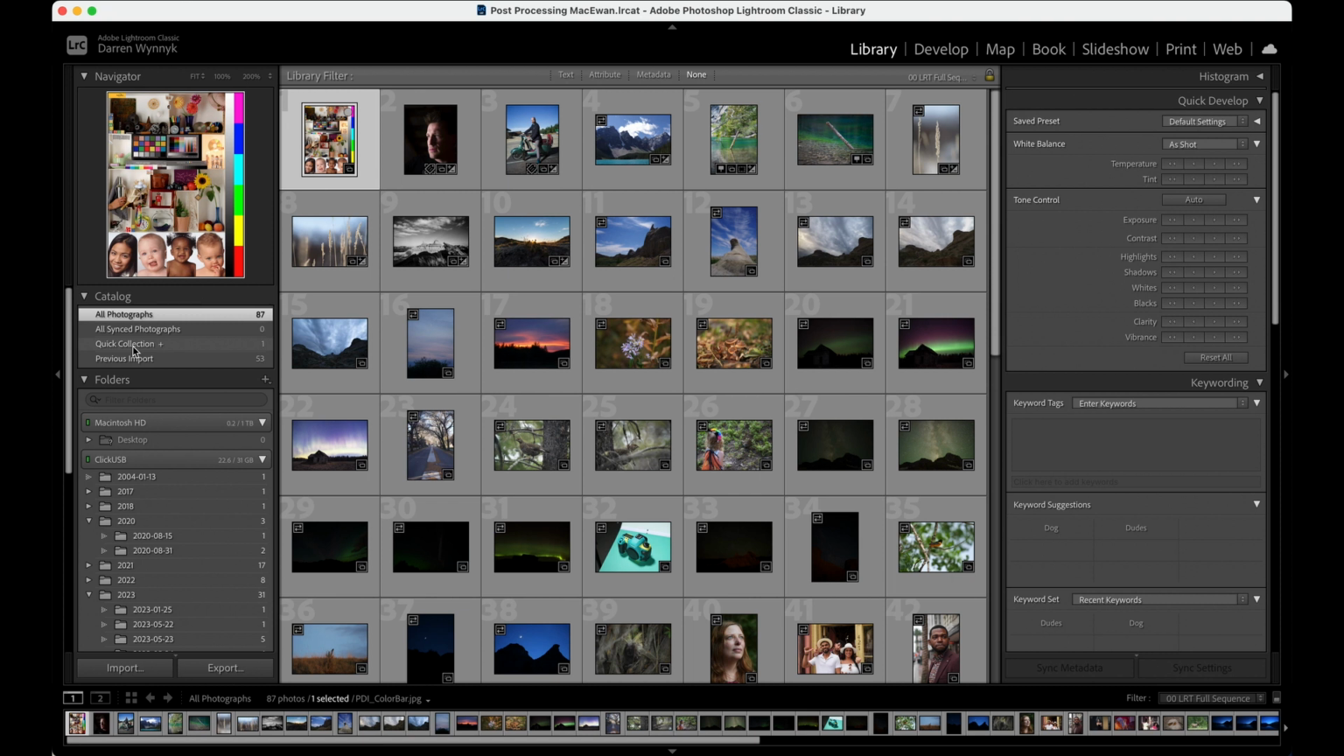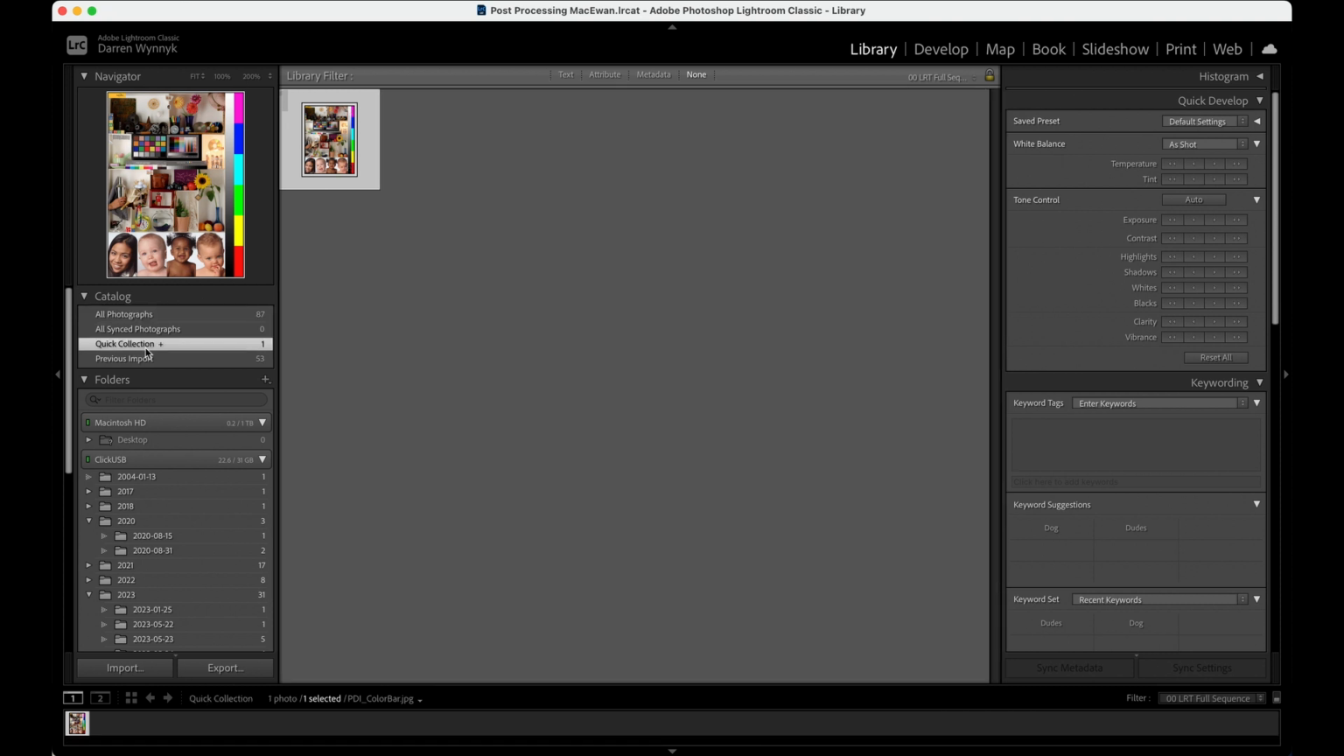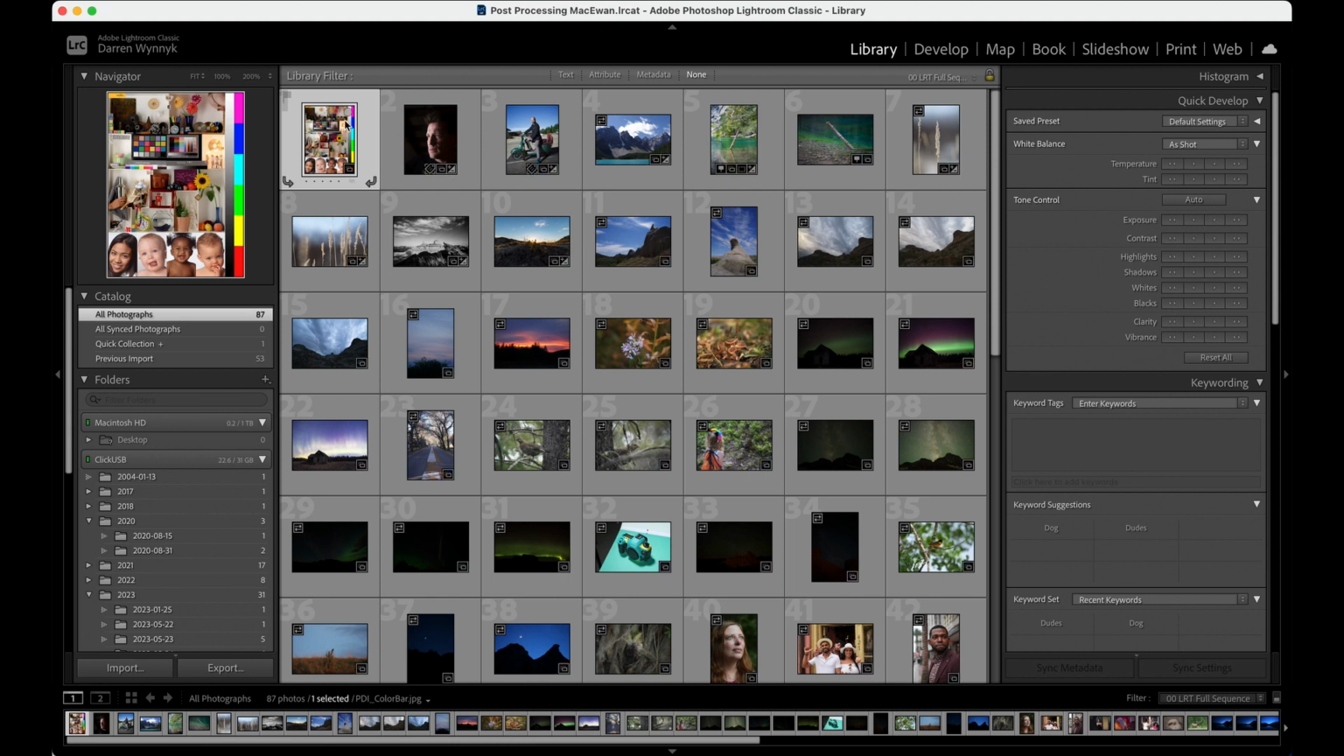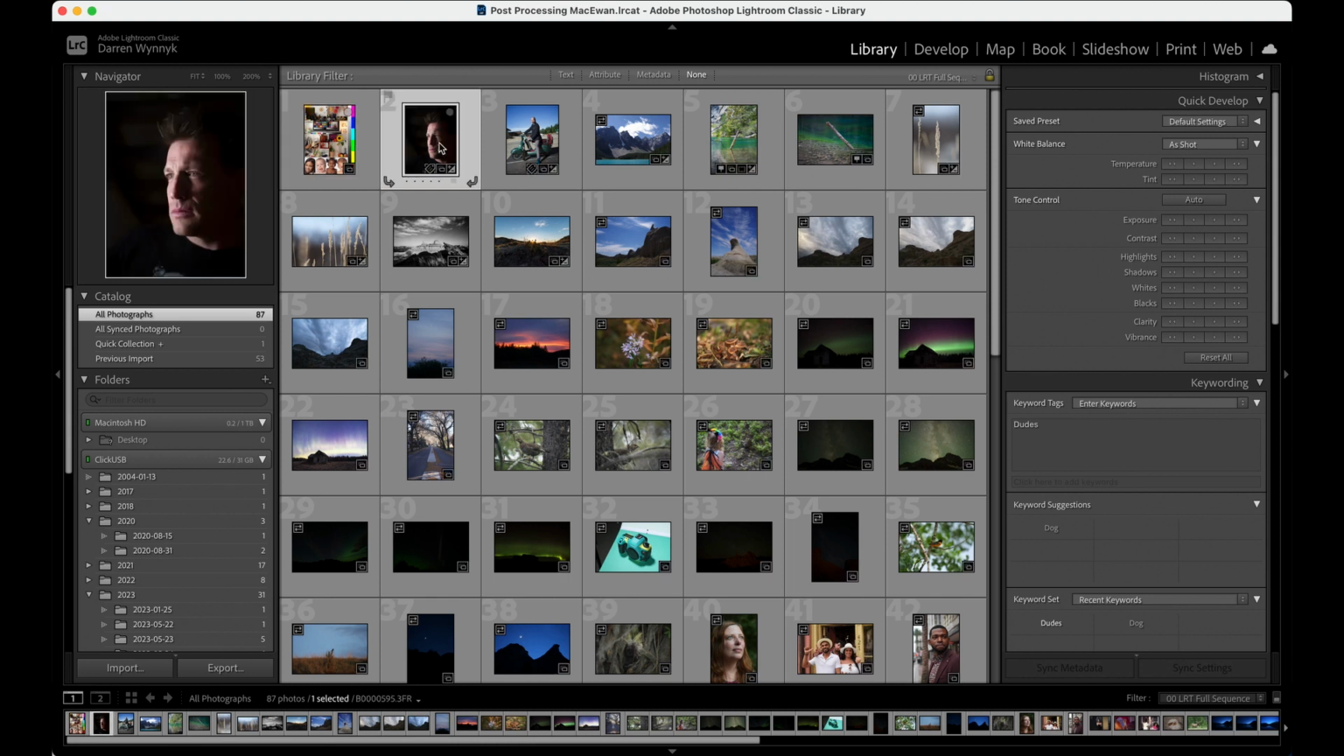We have quick collection. Quick collection is a means by which you can group photos really quickly on the fly. One way to do it is if you hover over the top right hand corner of a photo preview in the grid, you'll see a little circle. And if you click that circle, you'll toggle its quick collection status. So here, this one is in quick collection. Here, this one is not.